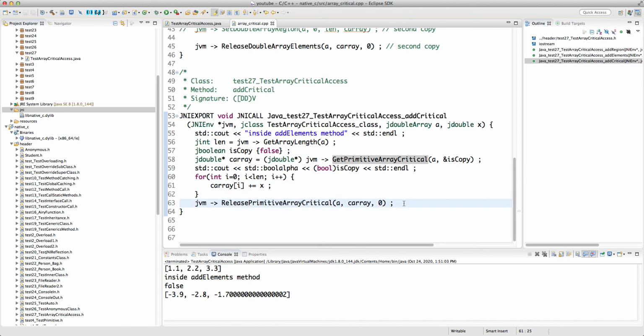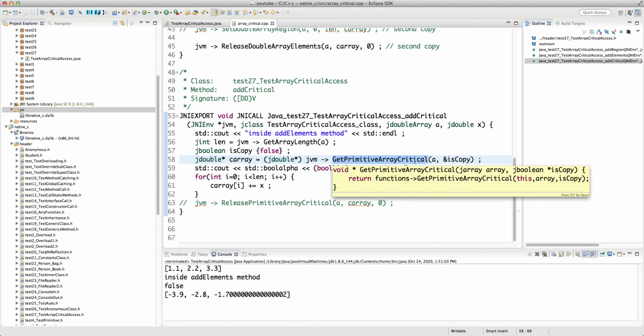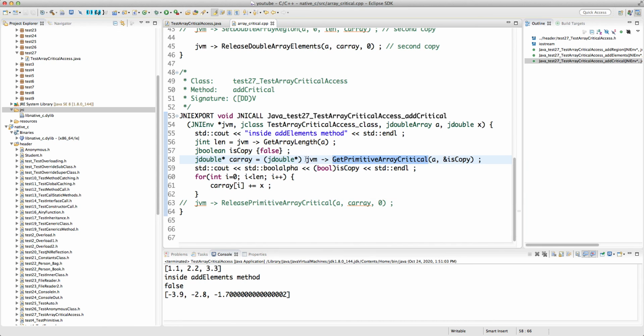All right. So what if we don't call this release primitive array critical? What happens here? Because now we're directly manipulating the array. The problem is that if we don't do this, JVM doesn't tell the garbage collector to actually start. So when we call get primitive array critical, JVM tells the garbage collector to ignore this object for now. But then it's up to us to tell JVM when we are actually done with this object, and now the garbage collector will be able to index it and reclaim it.